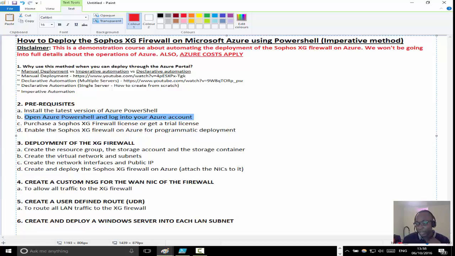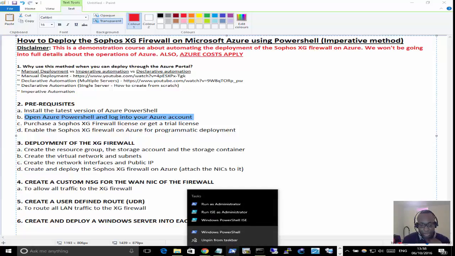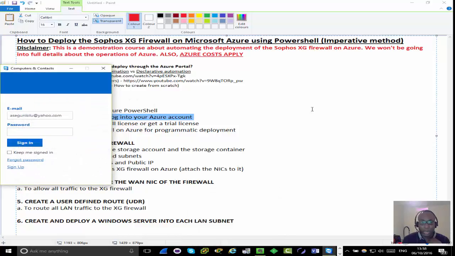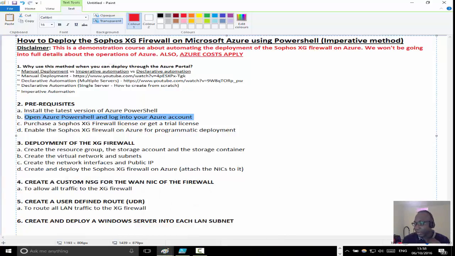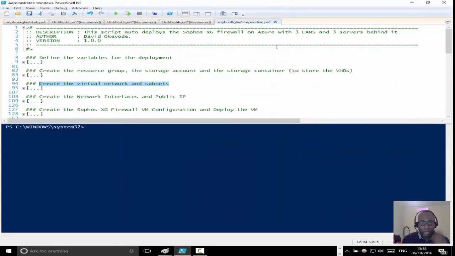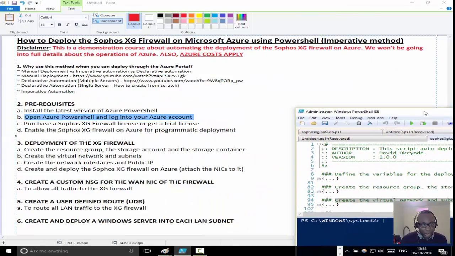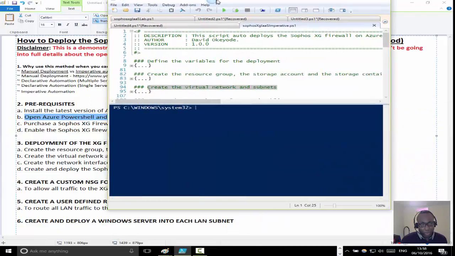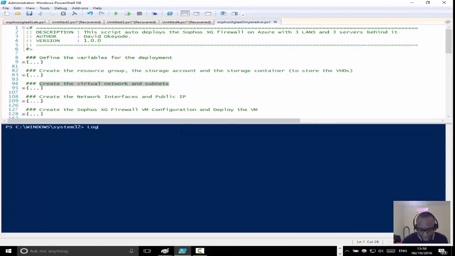What do I mean by that? For example, I can just right click on my machine and go run ISE as administrator, and that will open PowerShell ISE, which I already have up here. So then I get PowerShell ISE. Then I said, log into your Azure account. So the way you do that is I just run Login-AzureRmAccount.